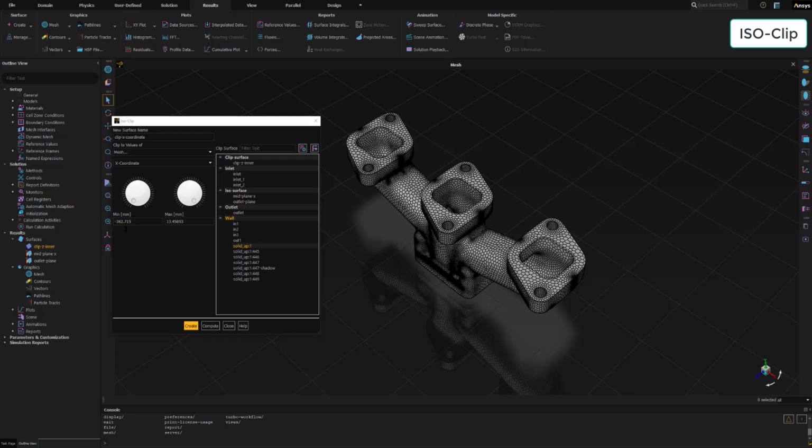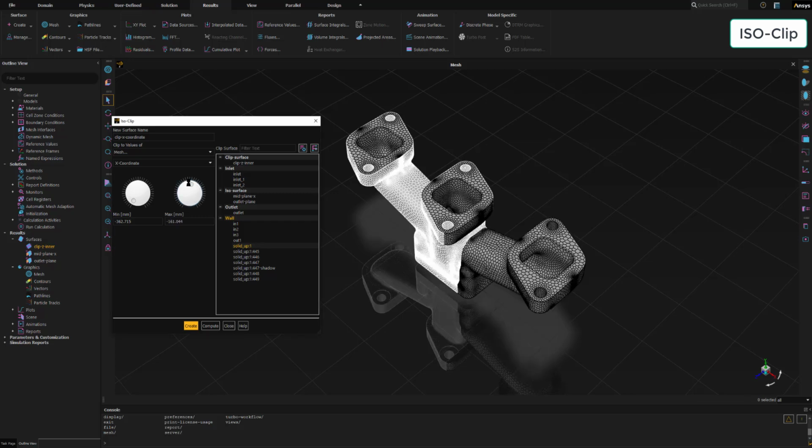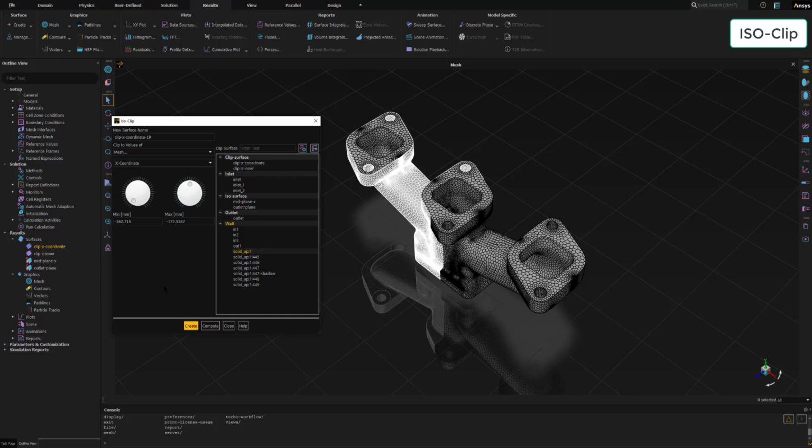Then these are the values, minimum and maximum in the X coordinate. I will keep this minimum value, X coordinate here, and I can change this maximum to half of this X. Actually, I can also use this one to have something like this in the middle. Okay, like this one. Then I can create my clip X coordinate. So now I have this clip X coordinate also here.